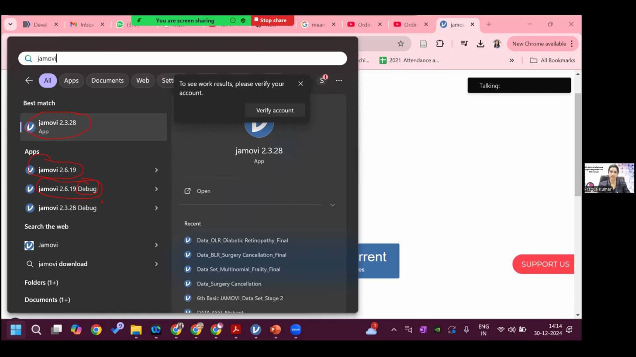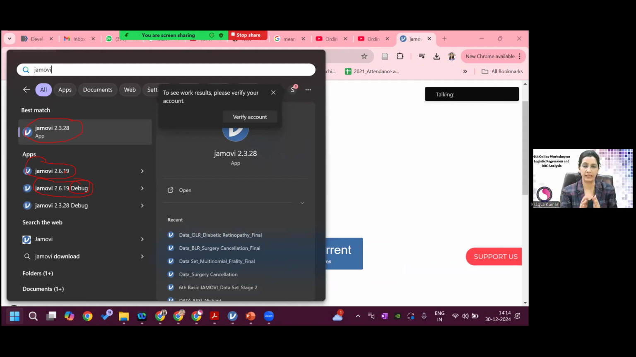The second, very important point: if you have already opened version 2.3.28, then this will not get opened. So close all your previous Jamovi files which you are working on, then open this and import the file once again. Whatever file you imported in 2.3.28, close it and import the same Excel file in this 2.6.19. Then you get this option, because all the features of linear models are there in the current version.